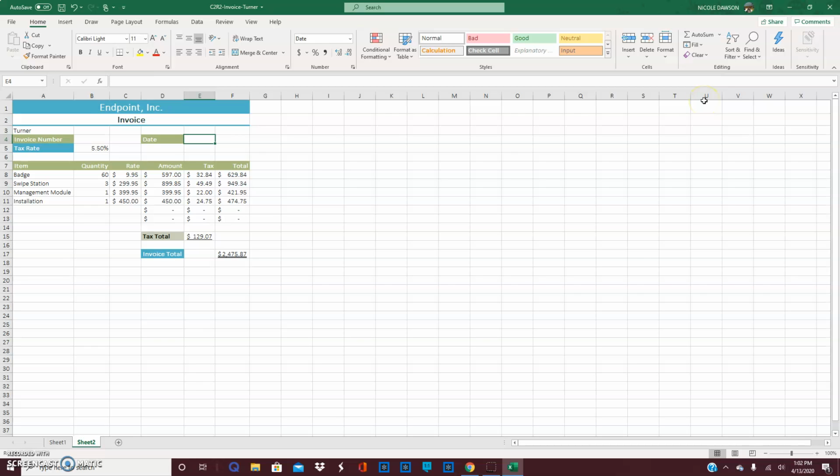Now we need to clear the contents from cells A8 through C11. So you're going to select A8 through C11. And you can press delete on your keyboard, or you can use the clear button in the editing group and click on clear contents. This is how you prepare a blank invoice.